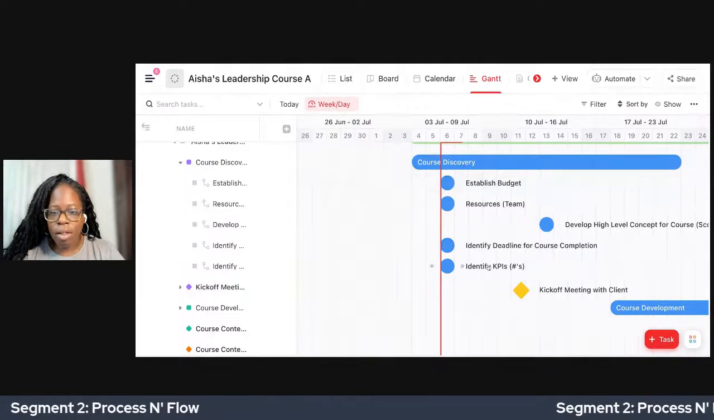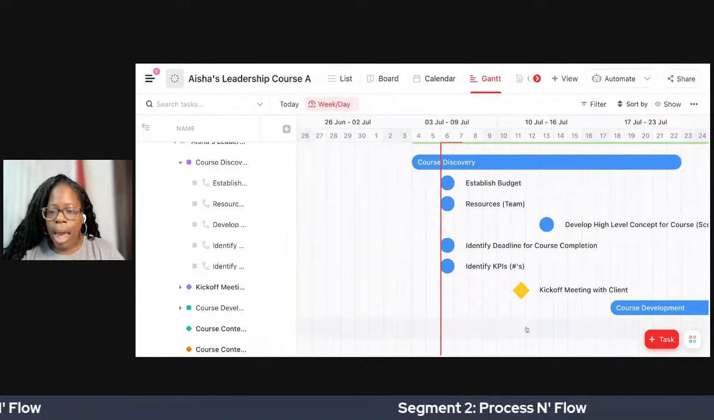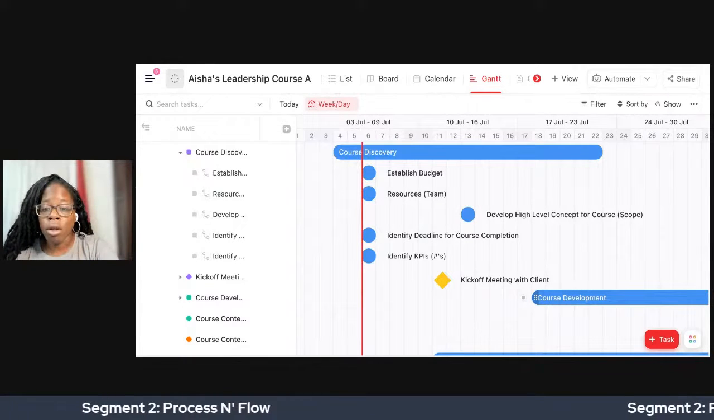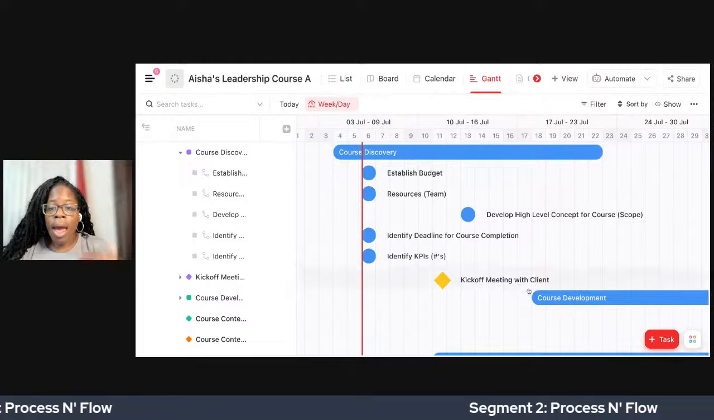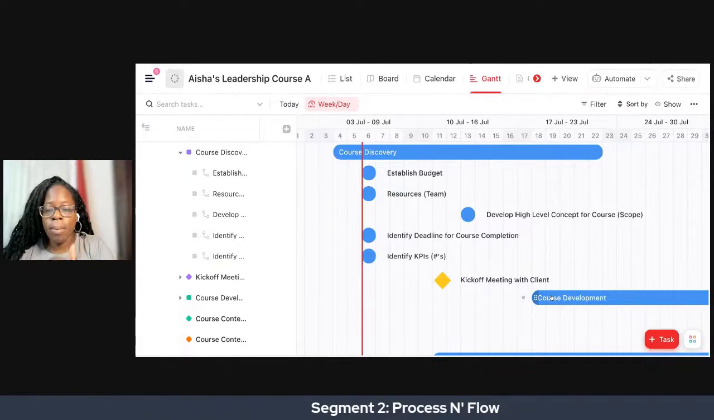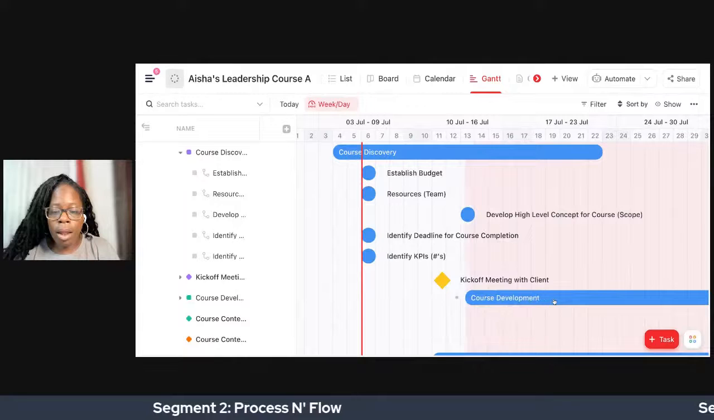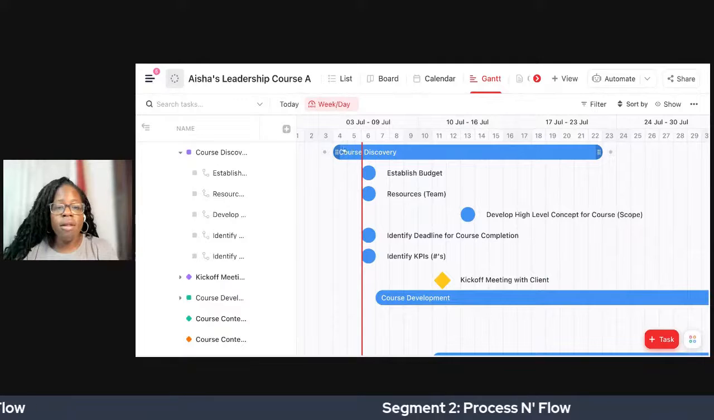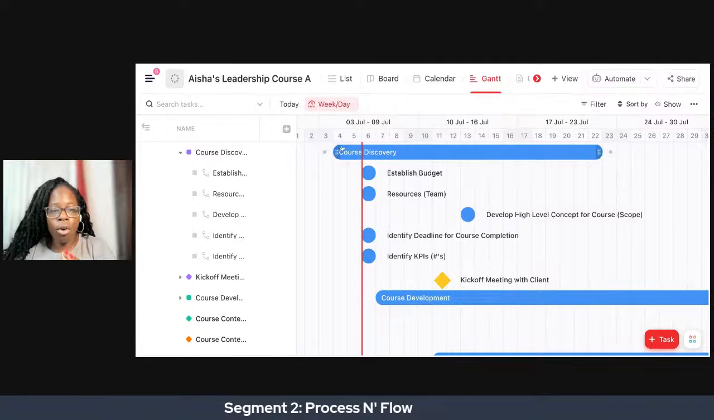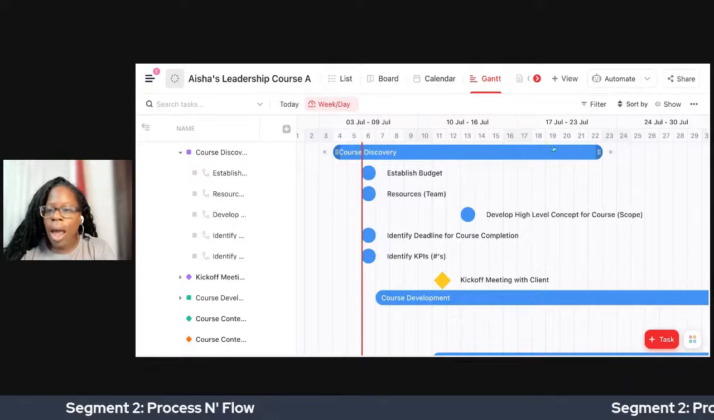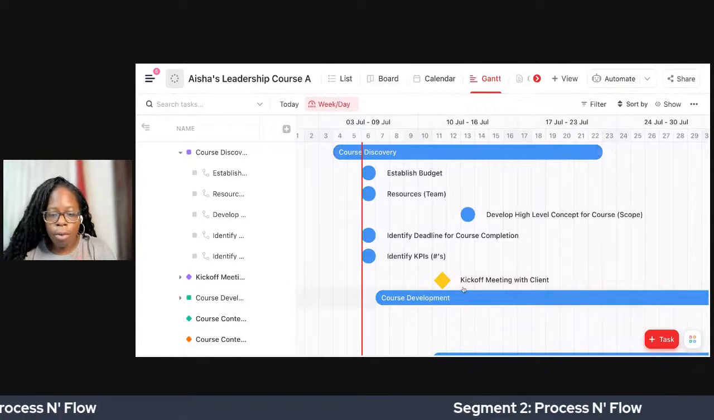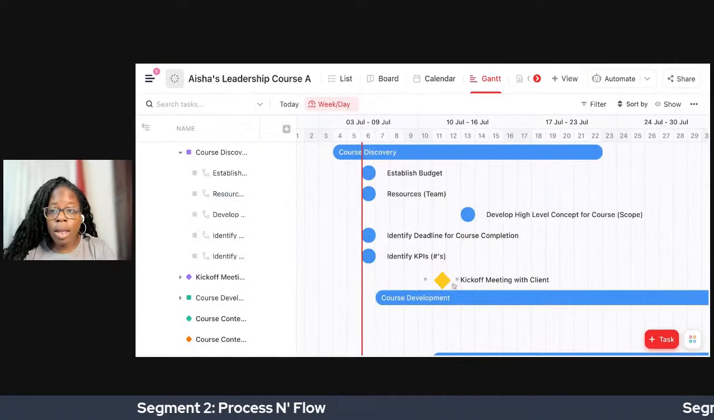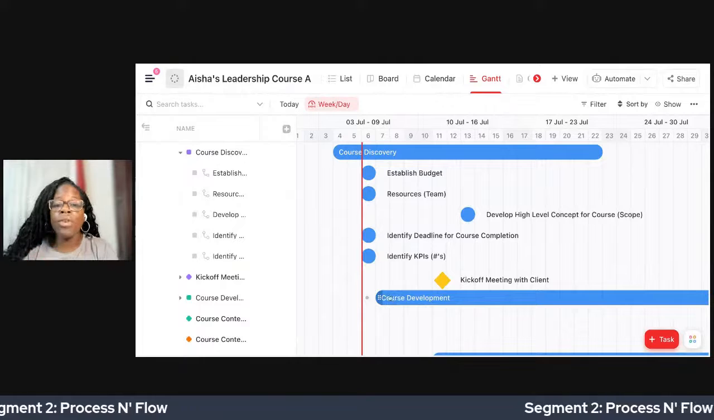And this is interesting because now I have to think about, all right, can course development start at, is this the appropriate part that course development can start? So maybe, and let me slide this back here, because course discovery is on the 3rd or the 4th of July, and it goes all the way to the 23rd. The kickoff meeting is right here. Okay. It's on the 11th. But see, you see how I moved up course development?